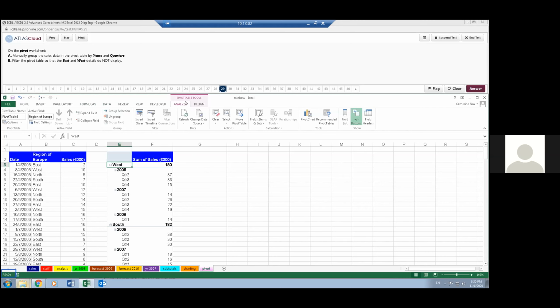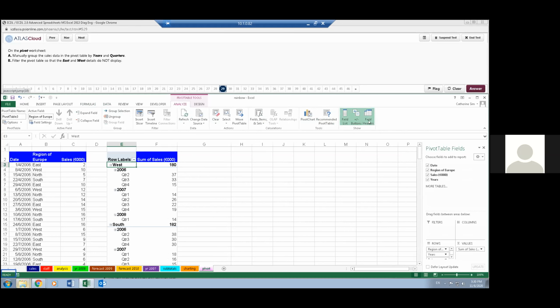Okay, you see, sometimes you don't see the field list because in the exam, they will automatically hide it for you. So please ensure you go to the Analyze tab and turn on your field list, your field headers. Okay, just remember this one for the exam, you must turn on this one manually. They purposely hide it for you.